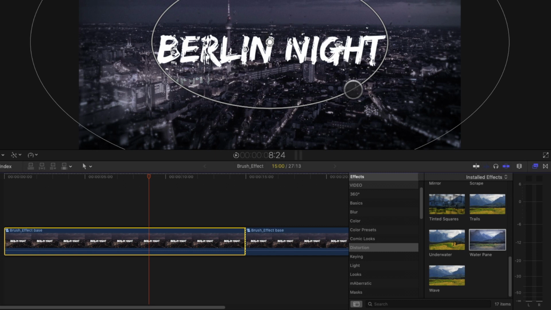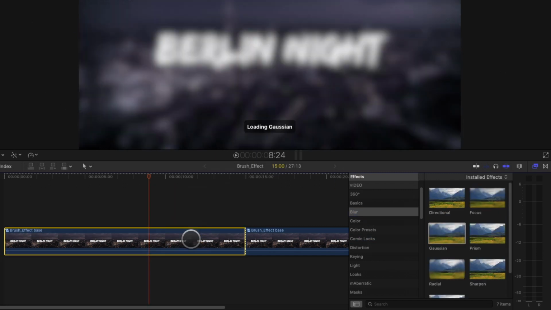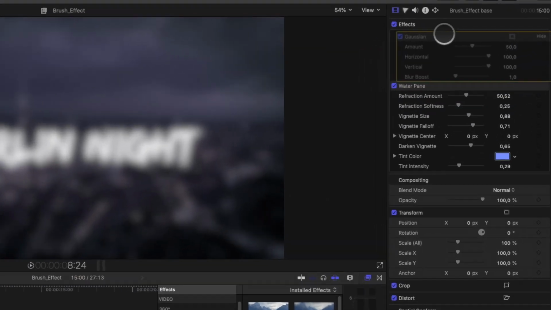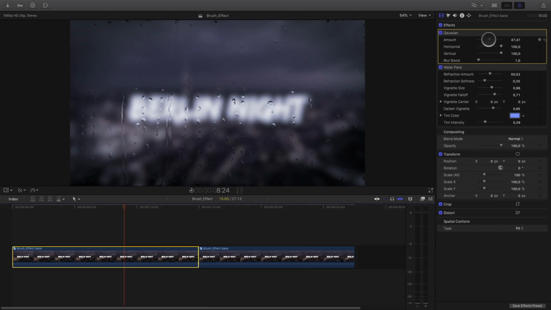It's nice, but I would like to blur my background video a little bit. So inside the Blur folder, I will drag and drop the Gaussian Blur effect, but it will blur everything, even my raindrops. I can manage this problem by going inside the inspector and changing the order of the effects, like this. So now I can adjust the amount of blur.